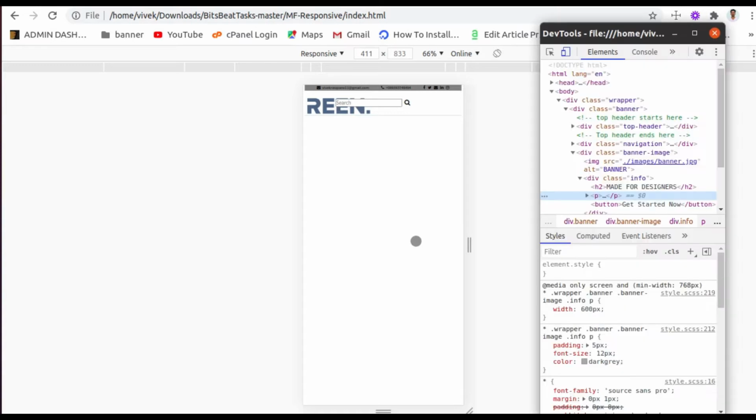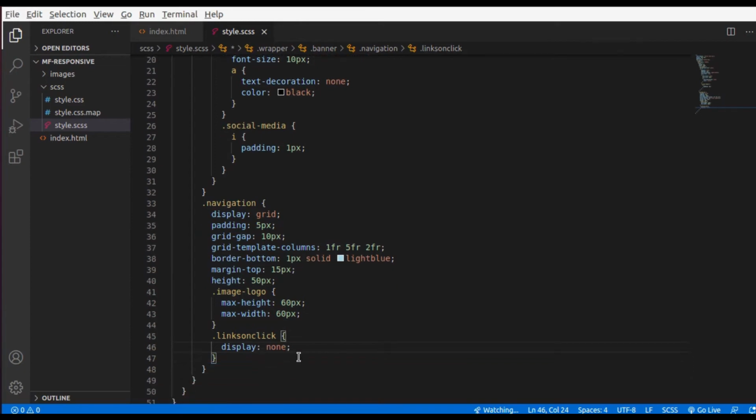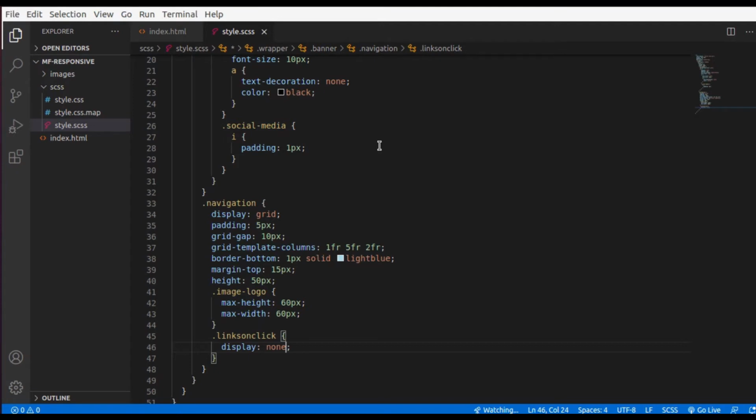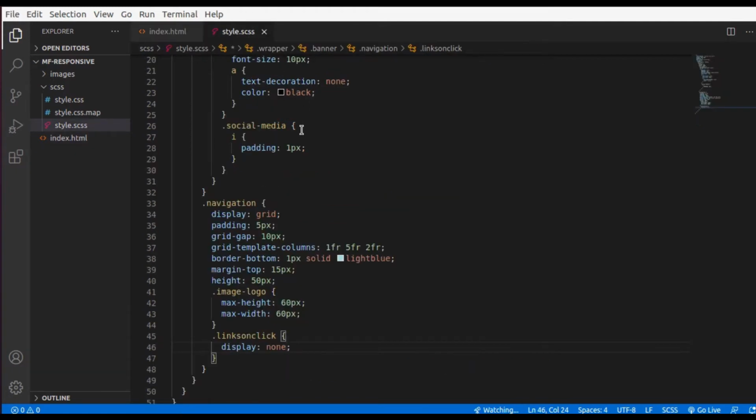So now you understood why I am giving this link display none: because on a mobile phone there will be no links, there will be this hamburger menu but no links, but on my desktop there will be all these links, right? That is why first we will design for mobile right here. Okay, that is what I wanted to tell you. Now after that, inside this links on click, we have all this UL and LI. So now let's style our UL and LI as well.